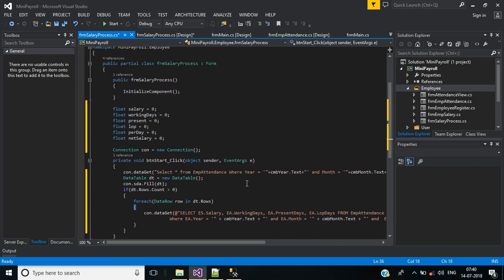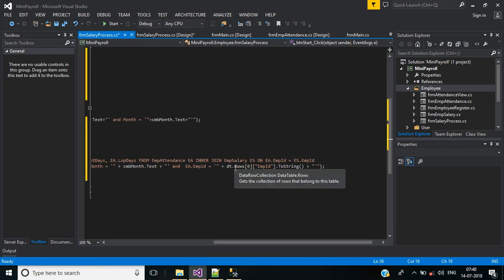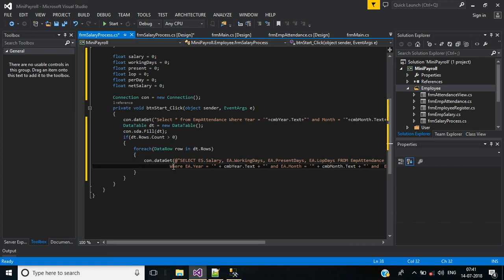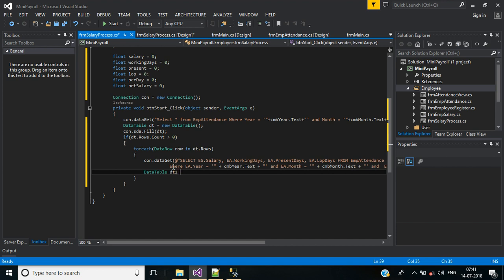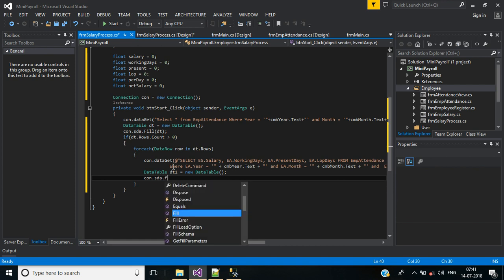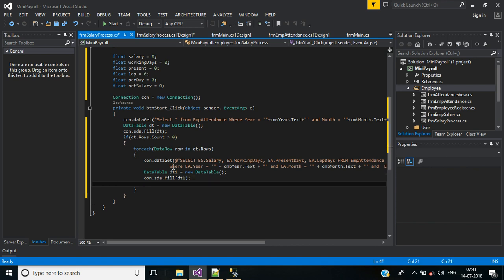Select star from employee attendance. In the table we have employee ID. We will use that employee ID here. dt dot rows of 0 dot column name employee ID dot to string. Okay, yeah. Then we'll assign data table object dt1 equal to new data table. con.sda.fill. Here we'll pass dt1. Then we have to get salary, working days, present, LOP from this query.